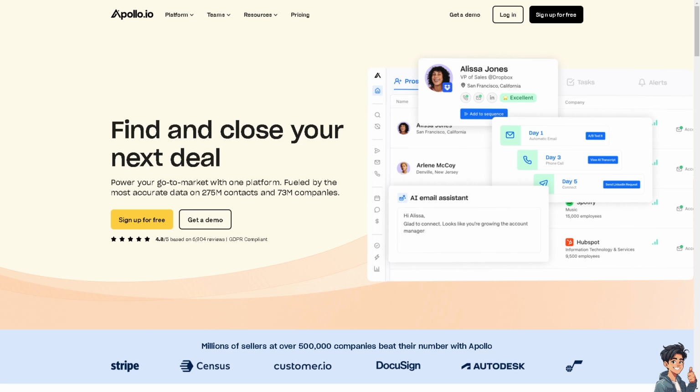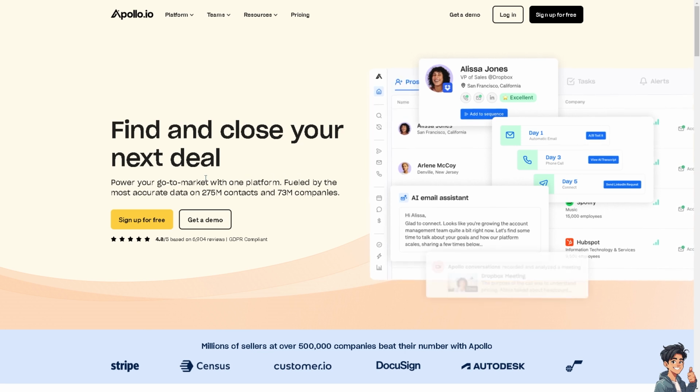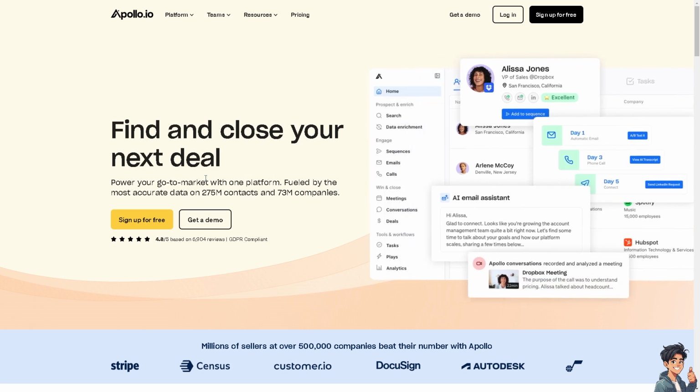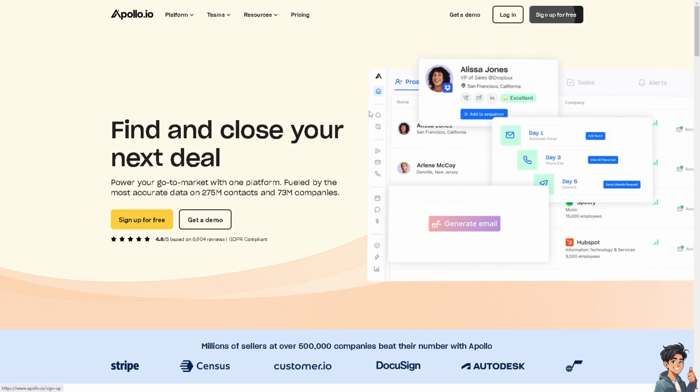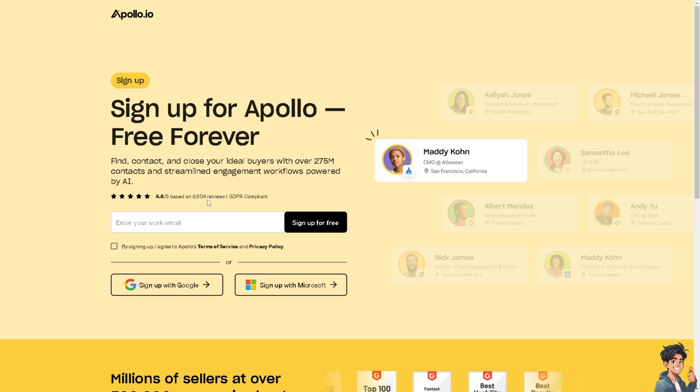Now, building a list in Apollo.io for lead generation involves several steps, and the first thing you need to do, if you haven't already, is click the sign up option. All right. Now, from here, as you can see, you can sign up for Apollo free forever. You can find, contact, and close your ideal buyers with over 275 million contacts and streamline engagement workflows powered by AI.